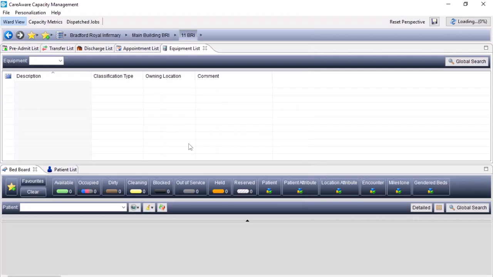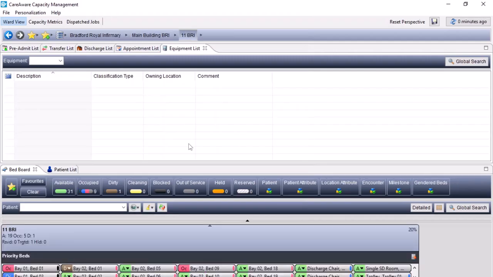So if I worked on two specific wards, such as Ward 10 and Ward 11, this may cause issues because I would have to constantly flick between the two different wards. Now, for this reason, you are able to create what is called a custom location, and this allows us to add the specific wards, multiple wards, into my custom location, so I can see these at the exact same time.